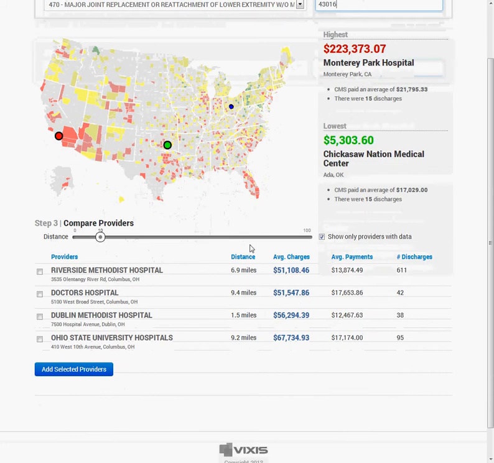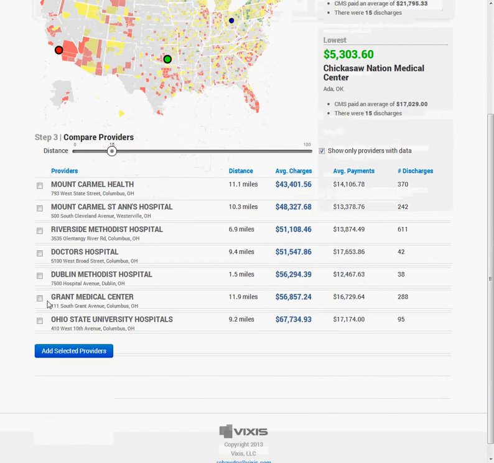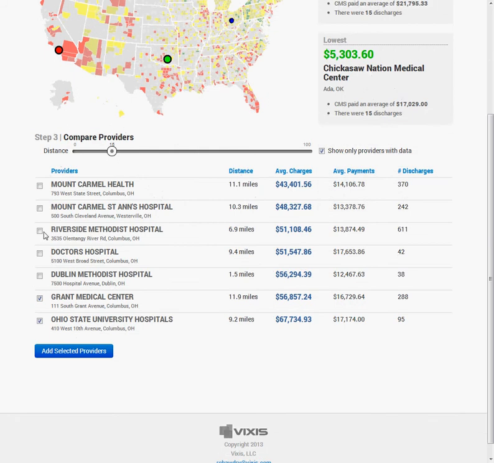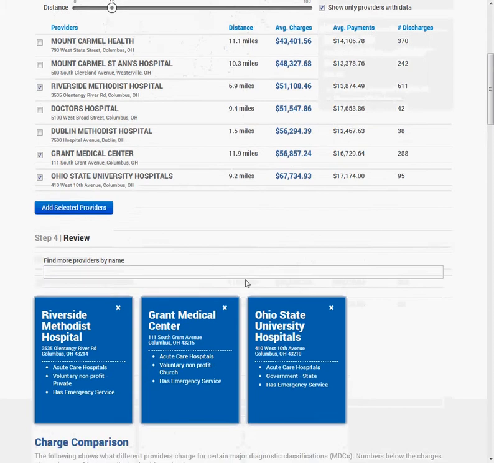Now, one of the things that we'll do is that I'm going to be a consumer and I'm interested in seeing some more details about 3 hospitals specifically. Riverside Methodist, Ohio State University, and Grant Hospital, which I don't see over here. Let me increase my distance here. There it is. And Riverside. And once I'm okay with that, I'll go ahead and add those selected providers to my review list.